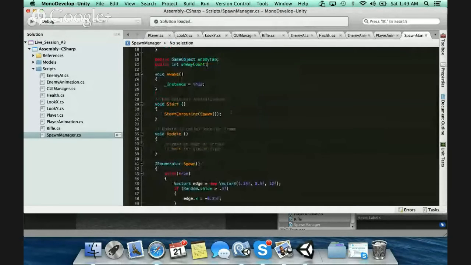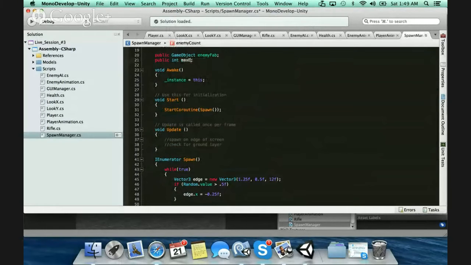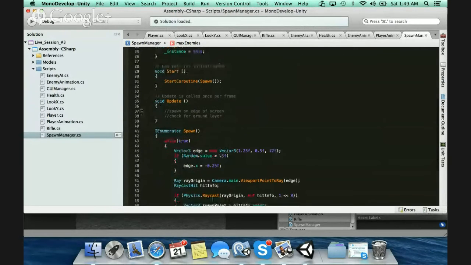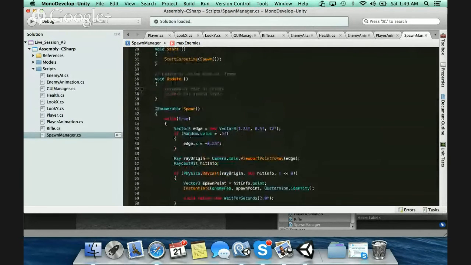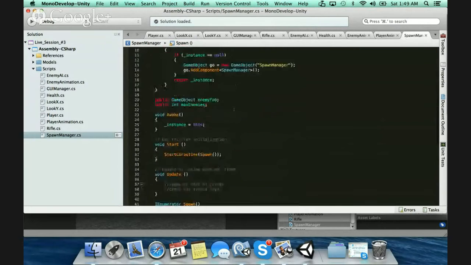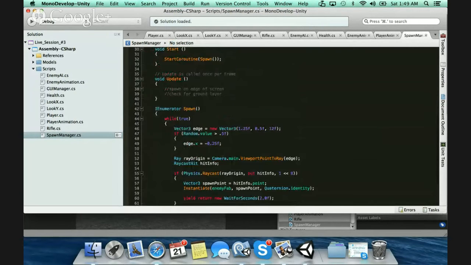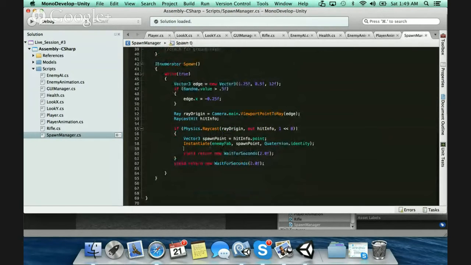Right, so enemy count. Or here, let's go ahead and say max enemies. So public int max enemies. And what I'm going to do here is every time an enemy is spawned, what am I going to do? I'm going to increment that variable. So I need a max enemies and I need an enemy count. So every time an enemy is spawned, enemy count goes up 1.